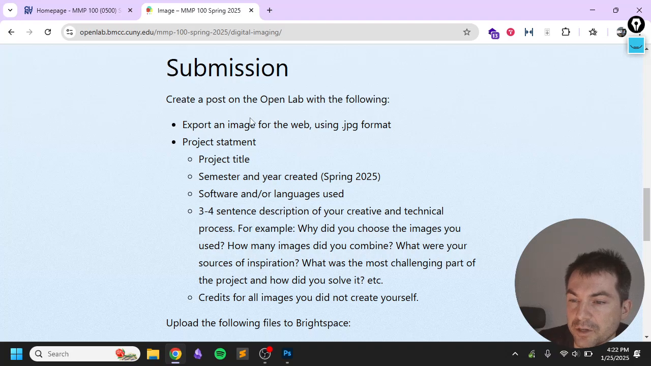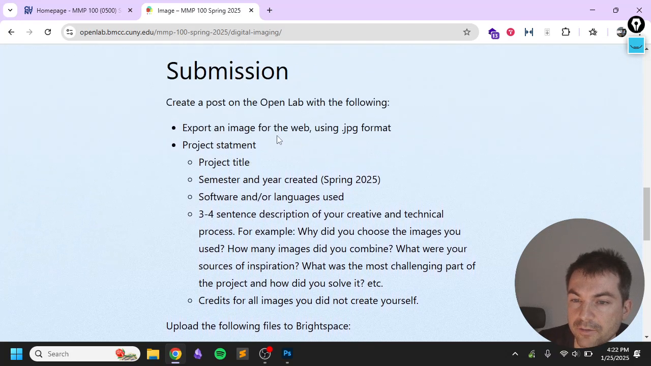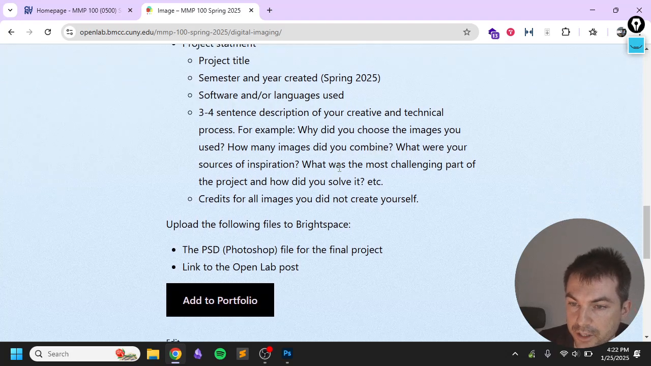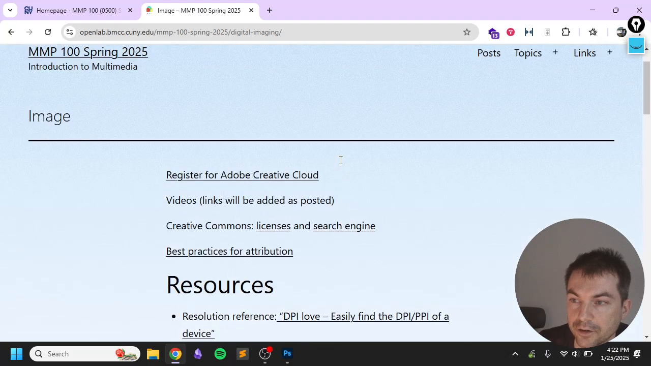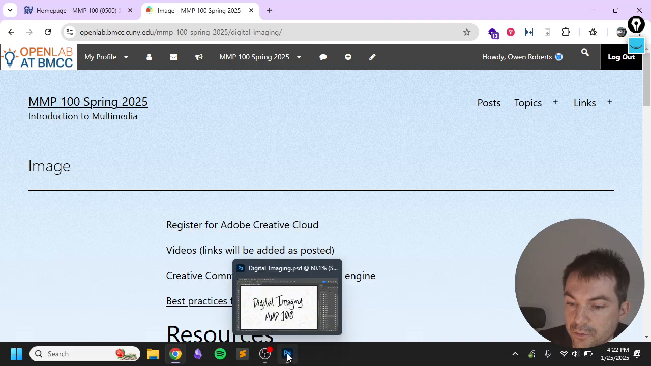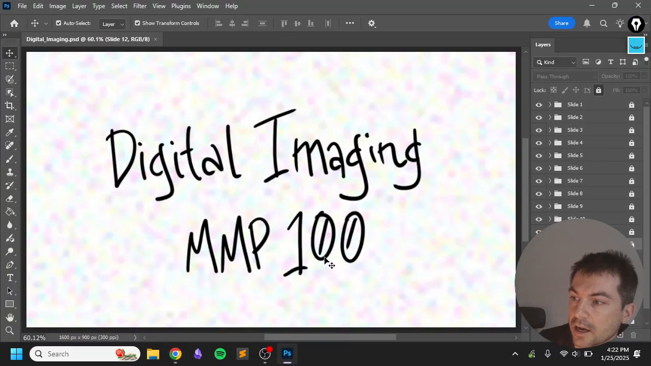And then here's some information about how to submit the final project for this section. I'm not going to go over this right now, but we'll go over that in a later video. For now, we're just going to talk about the basics of digital images. So I'm going to hop over to Photoshop where I have some slides, and we'll go through.